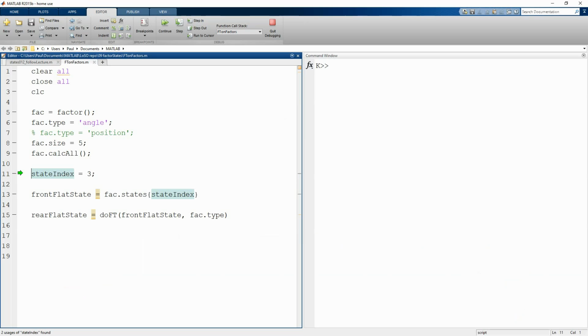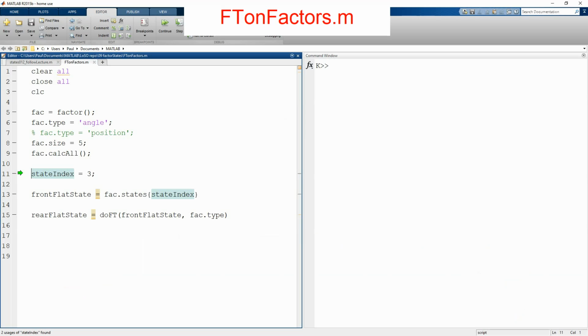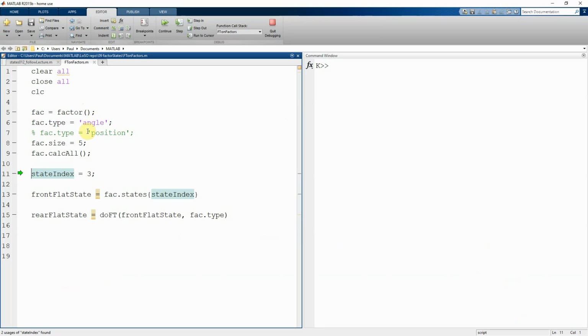Let's see an example in the companion code. Open the file ftonfactors.m. First, we create an angle factor. Then we choose one of the state vectors to be at the front flat. We apply the Fourier transform to that vector, and it gives us the state vector for the rear flat.